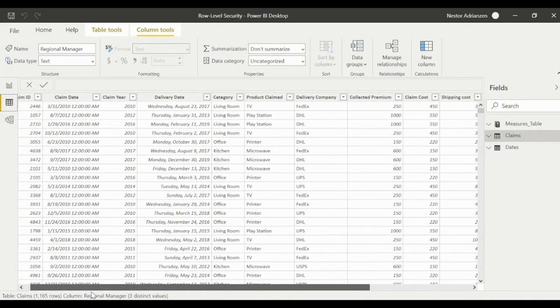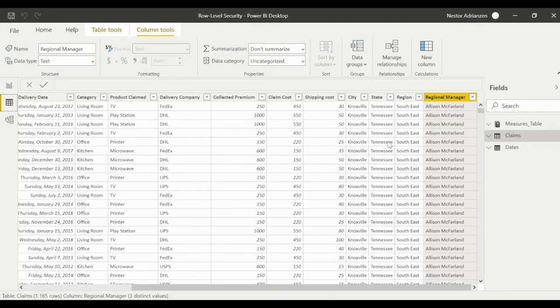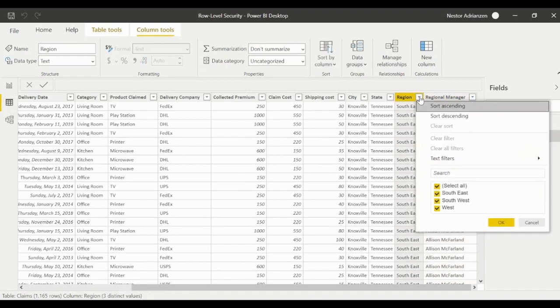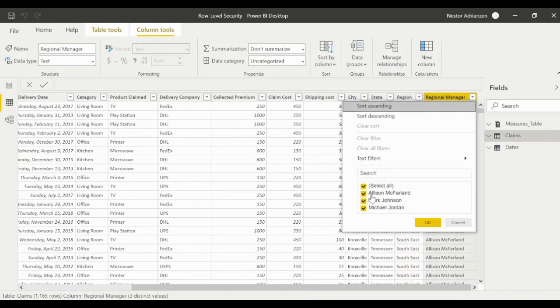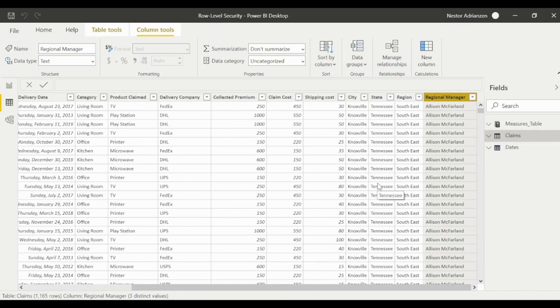You might be familiar with this data, but there is something new here. I added the region and regional manager columns. We have three different regions here: Southeast, Southwest, and West. And we also have a manager for each region: Alison McFarland, Mark Johnson, and Michael Jordan. Please keep that in mind because this is going to help us understand the exercise.